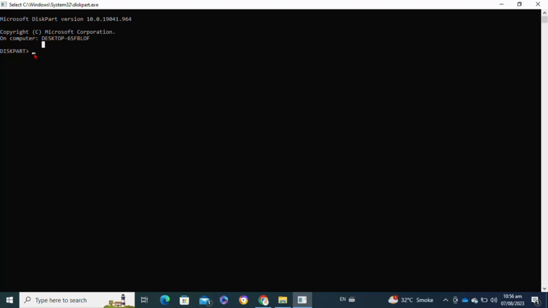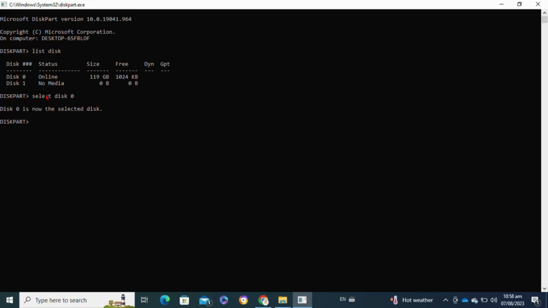For the first step, you have to type in list disk and then hit enter on your keyboard. After that, write the command select disk and then enter your disk name. Here you have to select the disk in which you are facing the error. For now, I'm gonna select disk 0 and then hit enter on the keyboard.